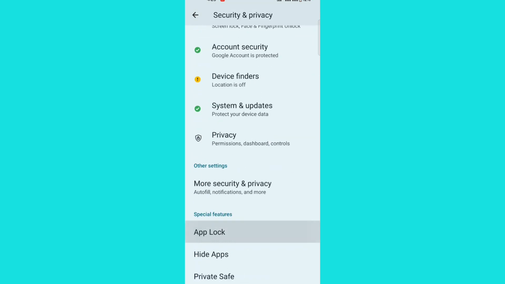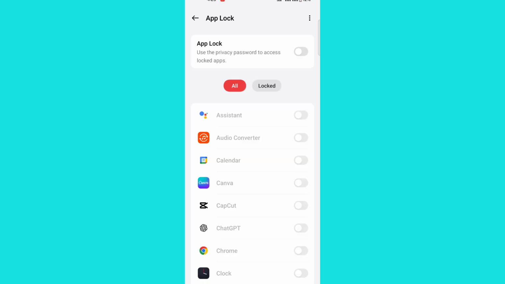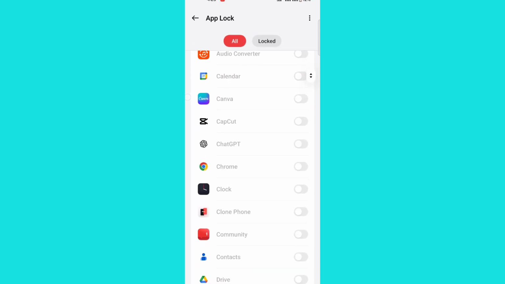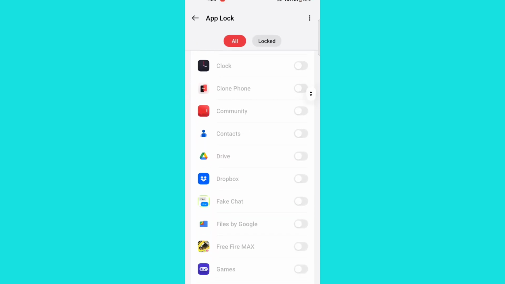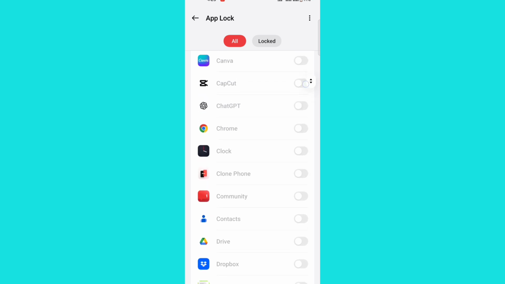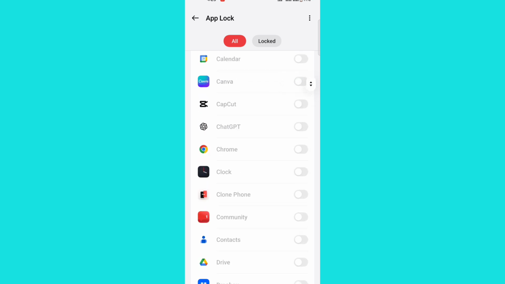Set up a password, PIN, or pattern if prompted. Select the apps you want to lock from the list provided. That's it. Your selected apps are now locked and secured.